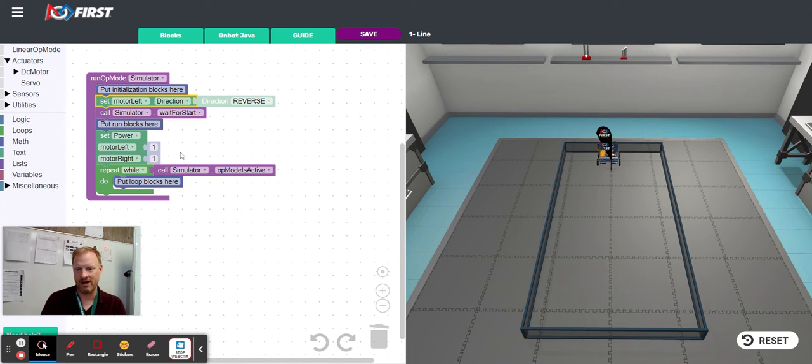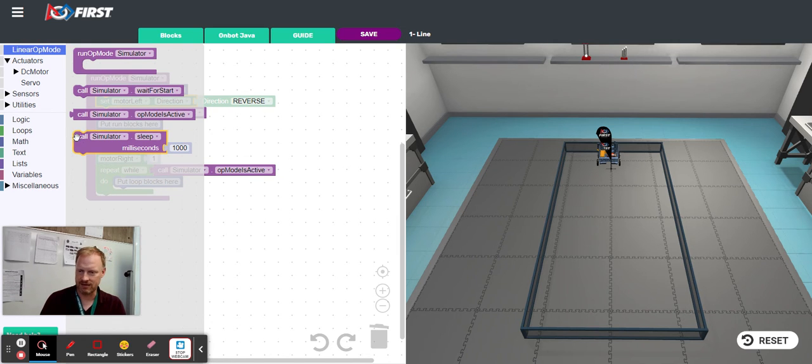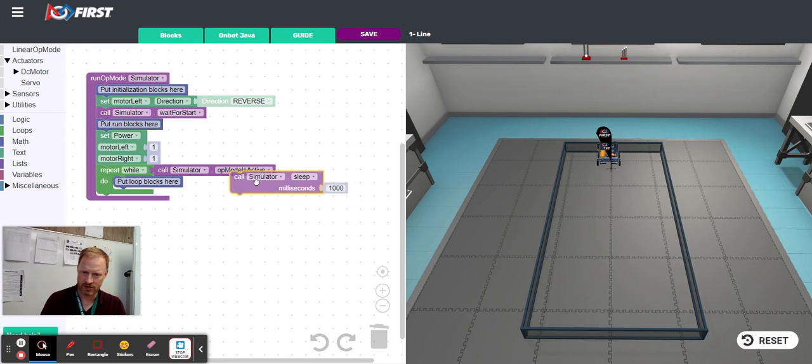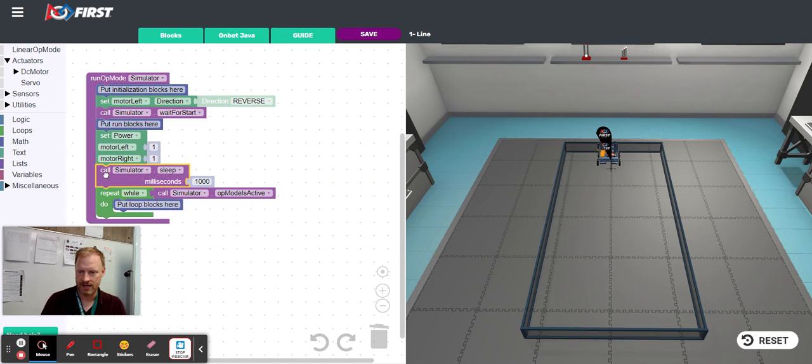So now I'm going to do something using what's called the sleep command. It's a little confusing why they call it sleep. I'm not quite sure. I'm going to put it right where I tell the motor to go. It sets the power, and what this is going to do is it's going to say, do that for 1,000 milliseconds, which is 1 second. And then we're going to do something else.